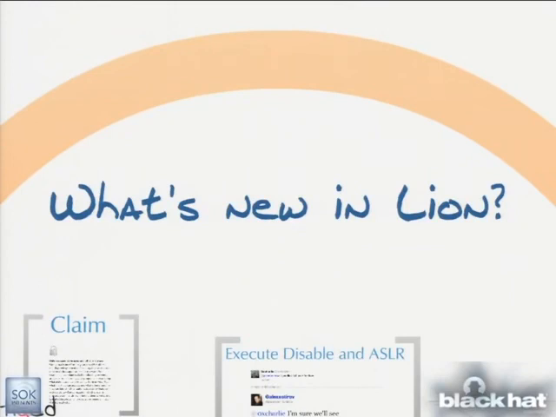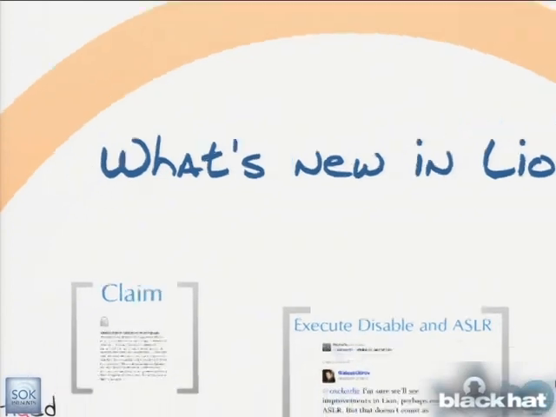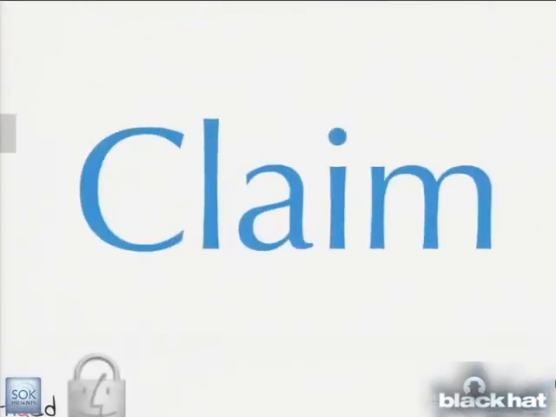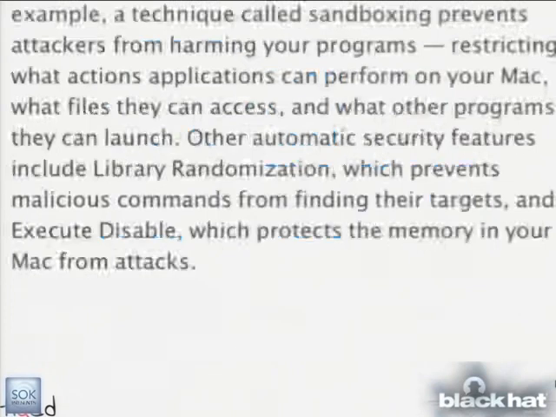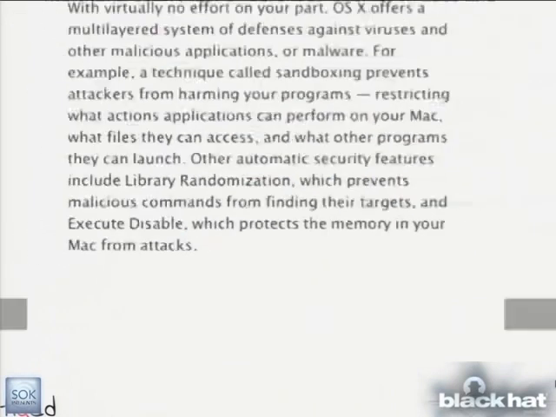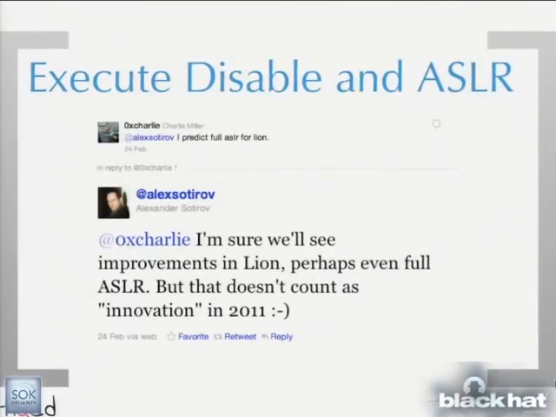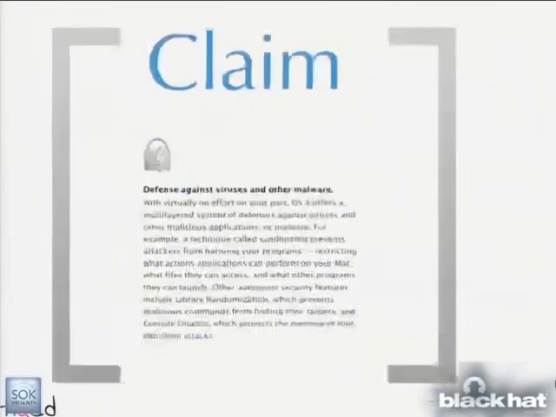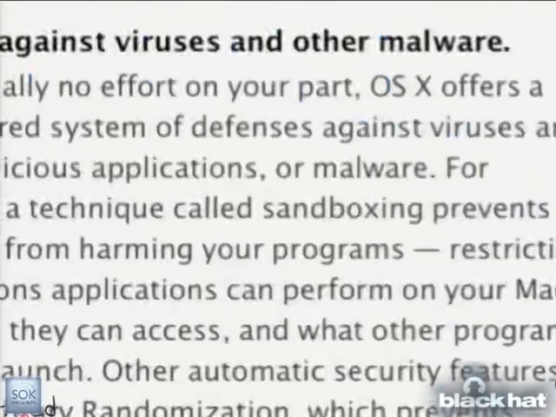So, what's new in Lion? If you're familiar with OS X, up until Snow Leopard, the state of security was really, really poor. Apple has made some improvements in 10.7, and their claim is that now it's fully secure because they've implemented ASLR and DEP. But we won't be talking about either of them because, as Alex Sotirov pointed out in 2011, they don't count as innovation. What's more interesting is a technology called sandboxing.